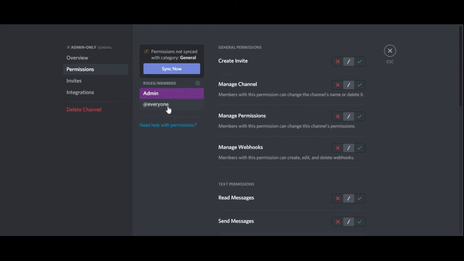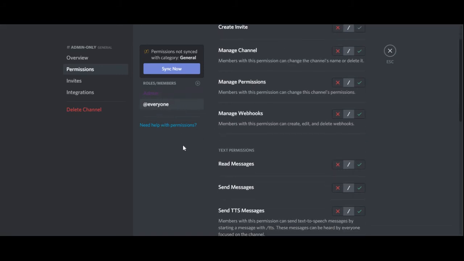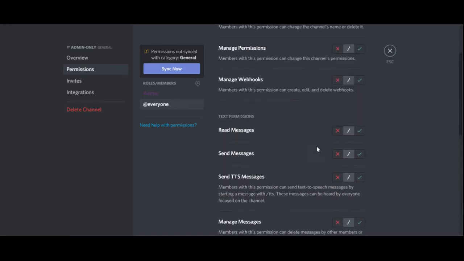But now I don't want everyone else to see that. I don't want everyone else to be in the admin chat. So I'm going to click over to @everyone. Make sure you go over to @everyone. And then you're also going to block them from reading messages. Once you click that, they can't do anything because they can't send messages. They can't even see that the channel exists there.